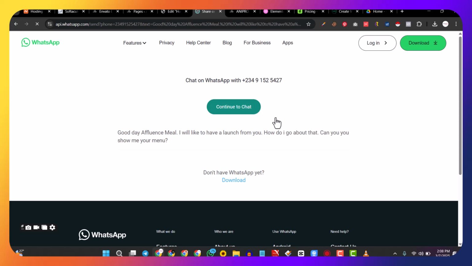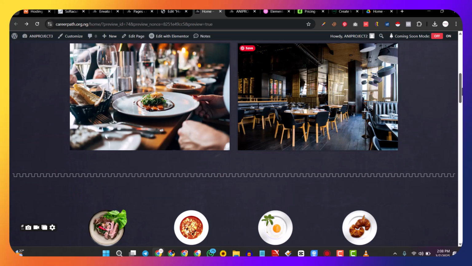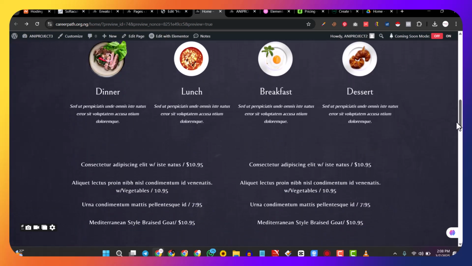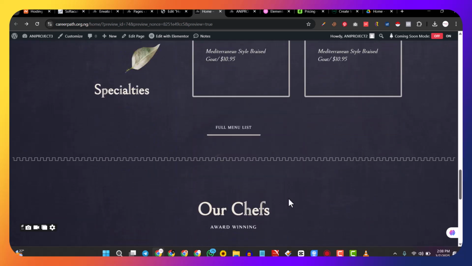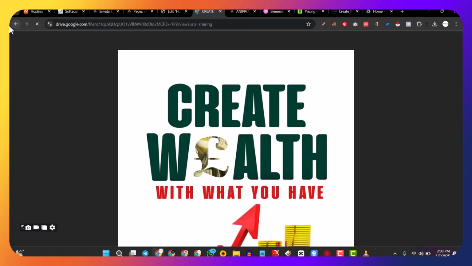So let's go back and let's test everything that we did there already. So that's the first section. Okay, we have all of that ready, and the second one I think we added something to is this full list menu. So let's click on this full menu list and let's see where it will take us. It will take us to go and download the menu. You see this now? So let's go back.